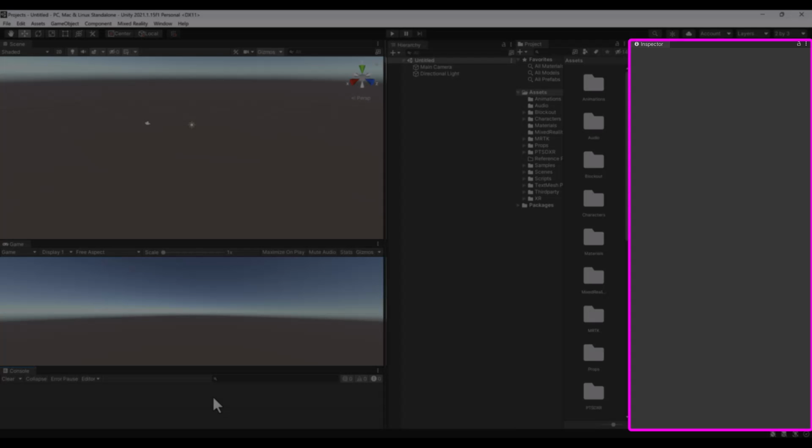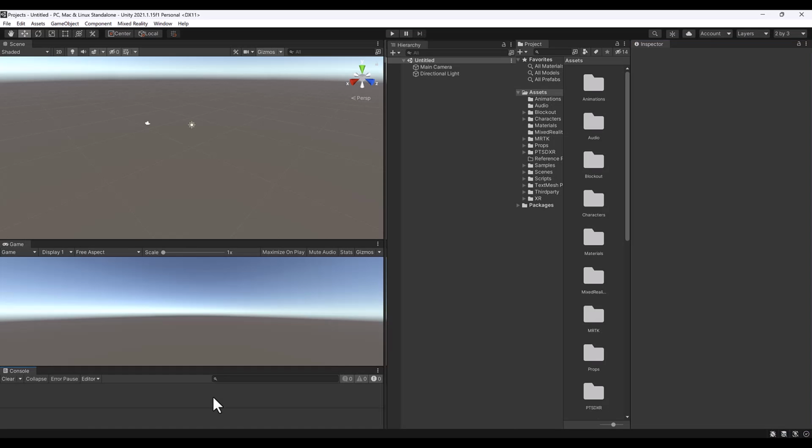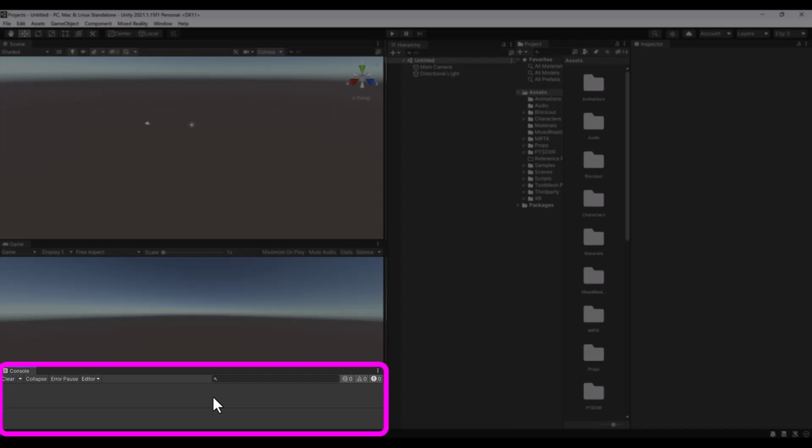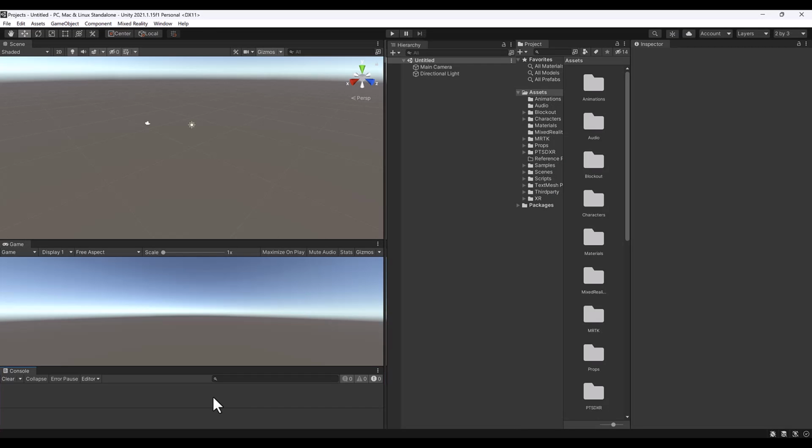The inspector window is your one-stop shop for viewing and editing the properties of your objects. The project window holds every asset that's currently in your project. Think of this as a representation of your project's folders and files. The console is where any output we want our scripts to print will show up, from here on out. If we talk about the console or debug output, this panel is where it will be displayed.